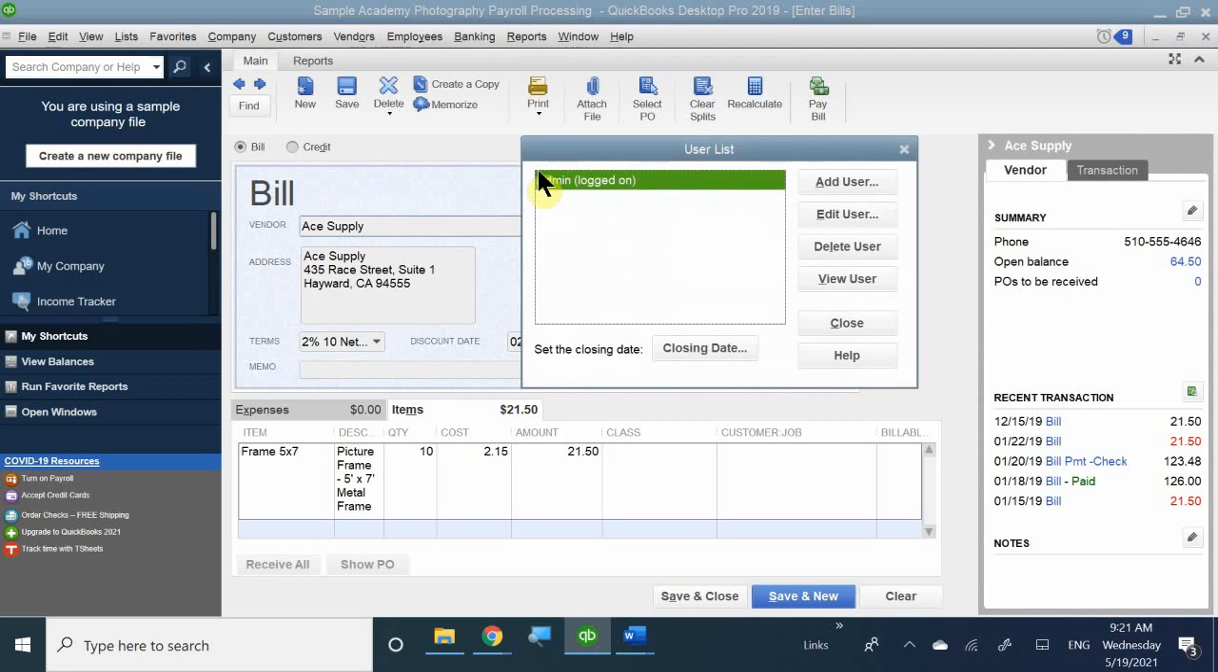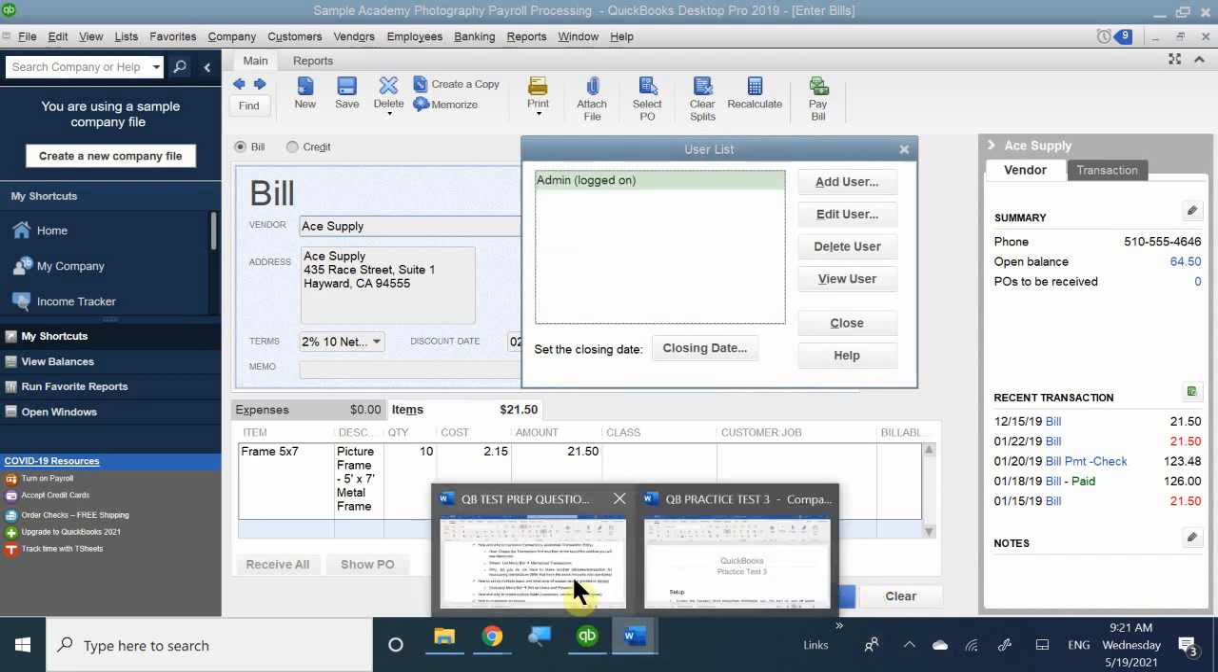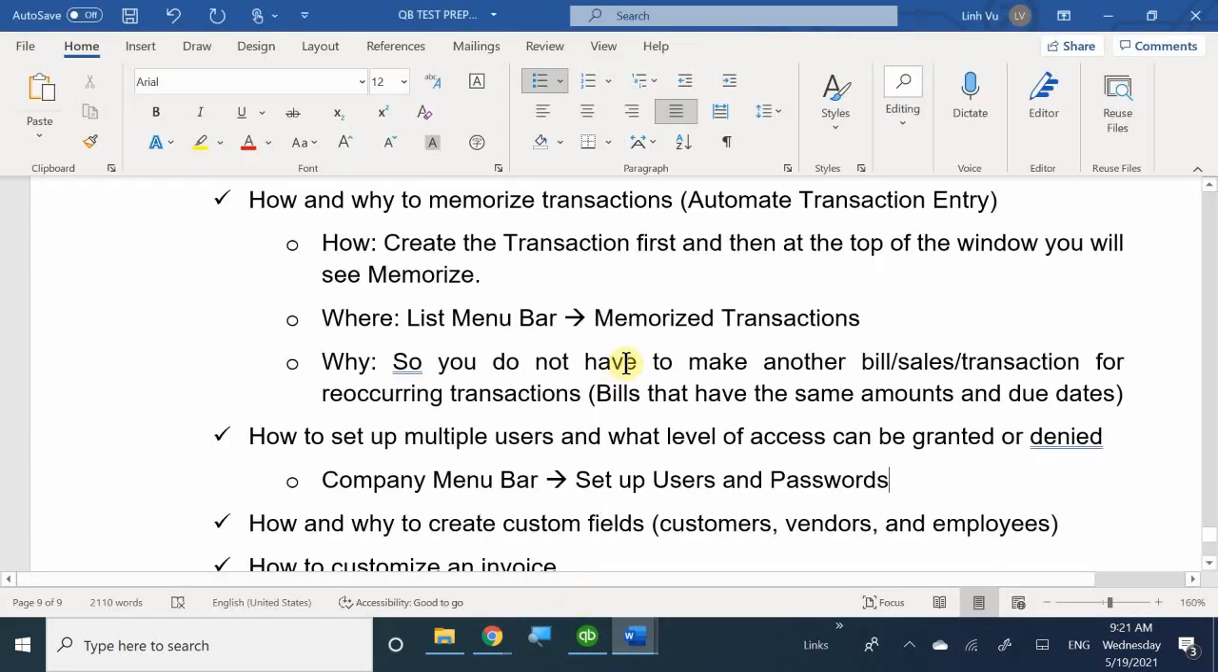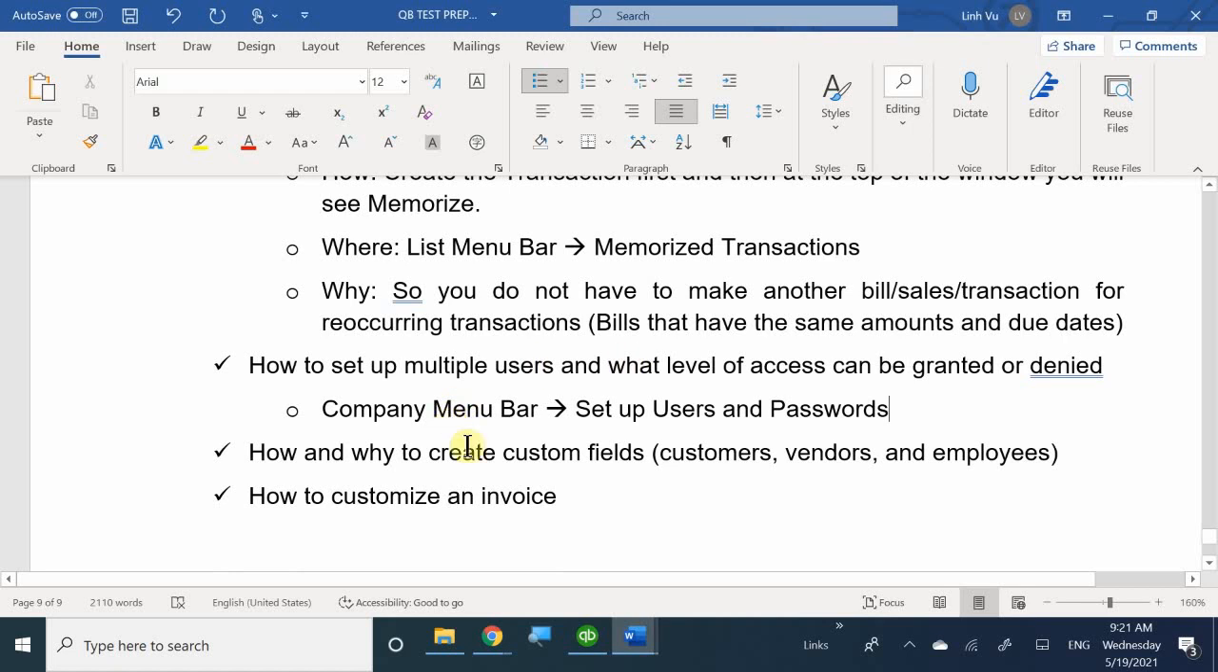So good. That's how you set them up, by going through the company file and setting up users and passwords. Okay. Next question says how and why to create custom fields.